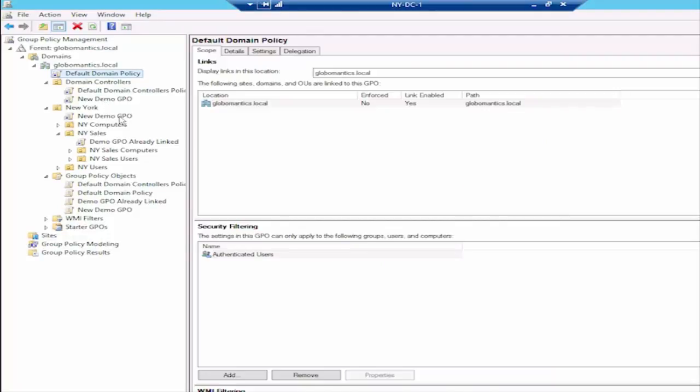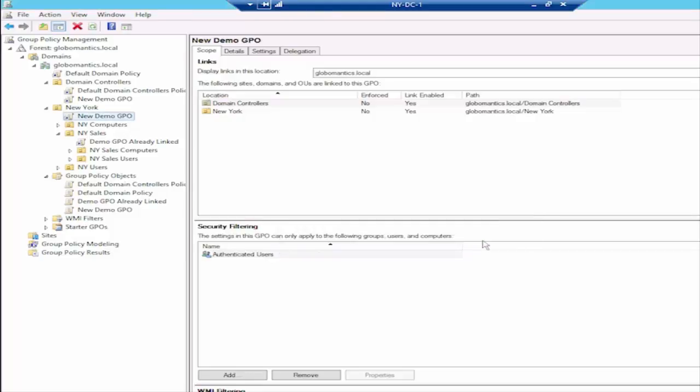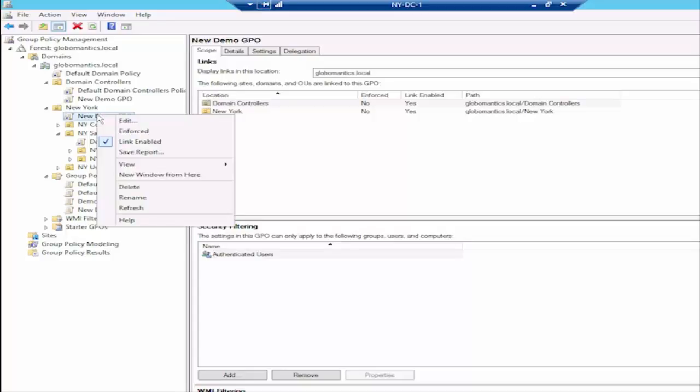And that's what it means when you click on it and it says, hey, if you make any changes, it's changing the GPO as a whole, and it's going to affect everywhere that it's linked. Okay, I get that, and I understand that, so I'm going to say don't bother me with that message anymore, just so we don't see that every time we click on a GPO from here on out. But if we do want to make changes to this GPO, let's go ahead and do that now. I'm going to right-click on the GPO and select Edit.